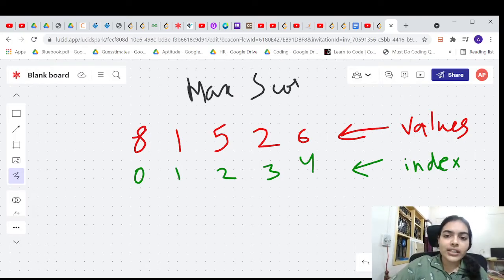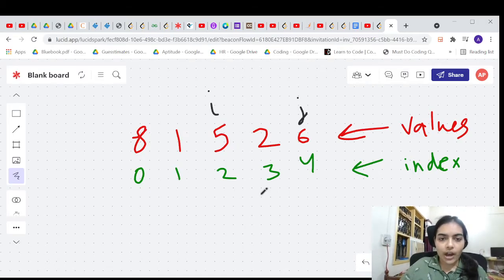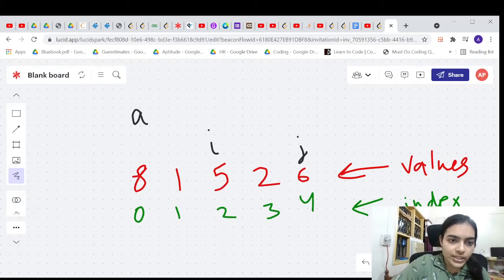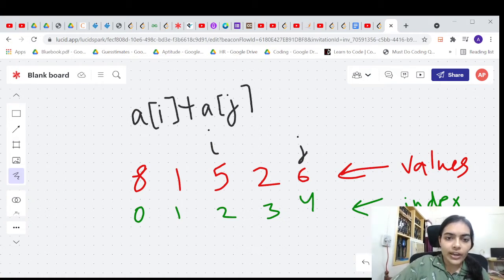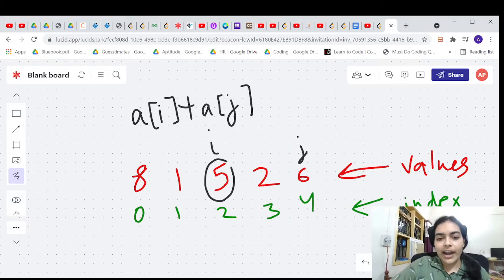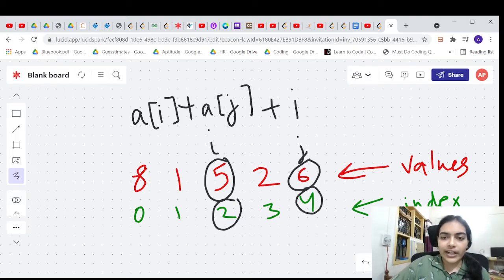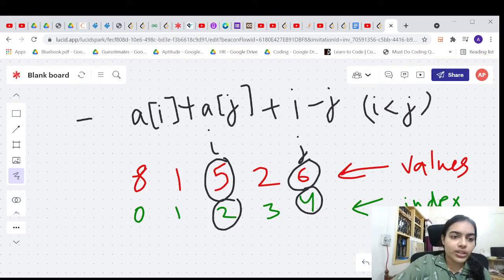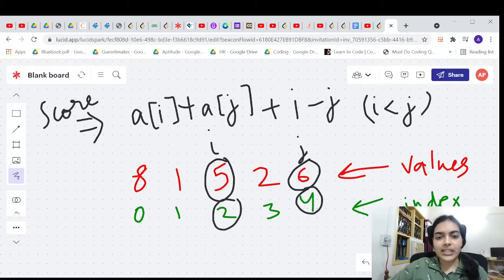Okay. And what is a score? So basically what are you doing? Let's say you have two indices, i and j. How are you calculating the score? You are simply taking a of i and adding a of j. You are just adding these two values. And then you are taking the index i and the index j and subtracting. So this is the score when i is less than j. Now you have to maximize the score.